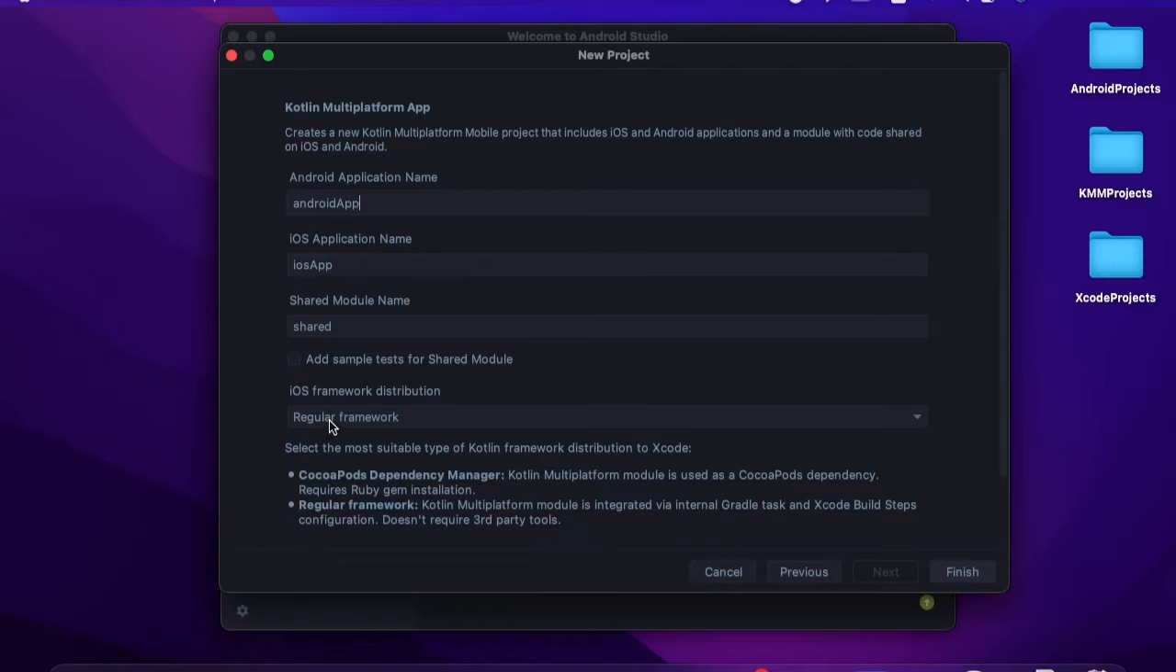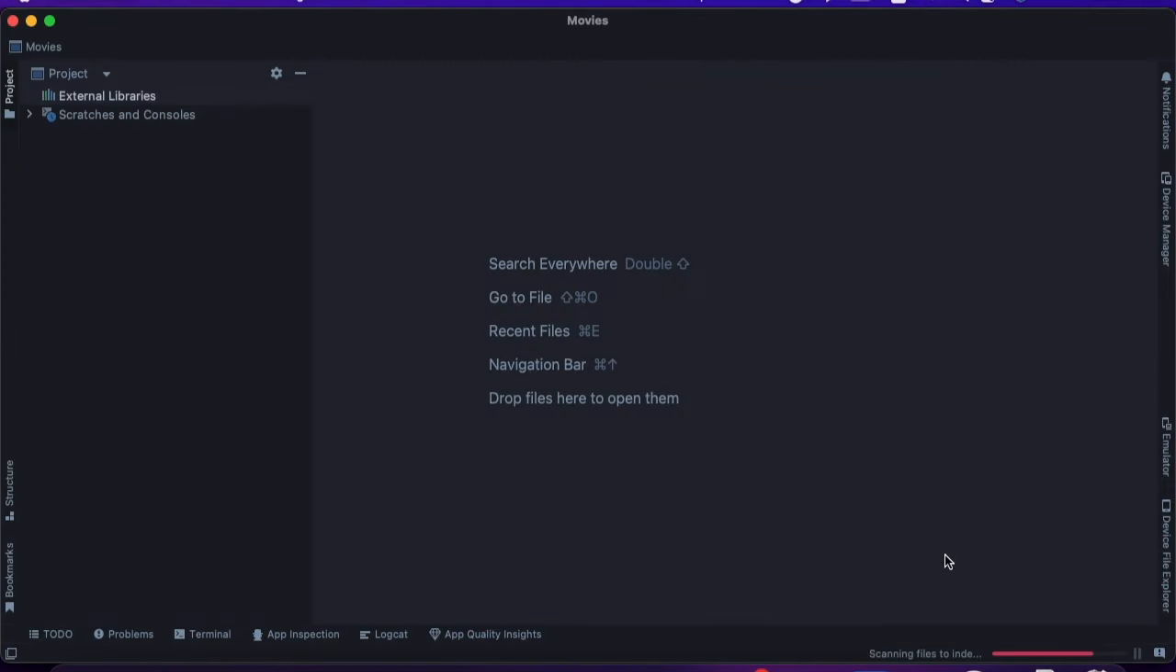Now, if that's not selected by default, you'll need to come up here and change that from CocoaPod to regular framework. You can leave these names, and if this is checked by default, you also need to uncheck it. After that, you will need to click Finish. Of course, this is going to take a little bit of time to build and put all the files together. I'm going to skip the video until the build is done.